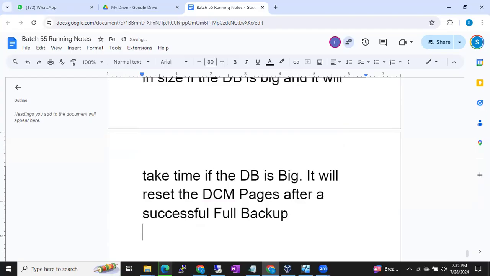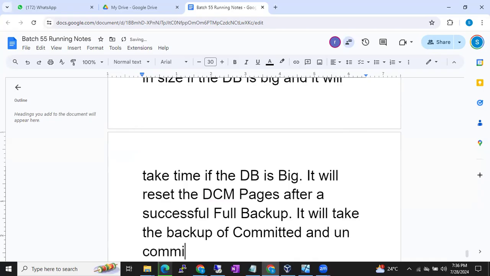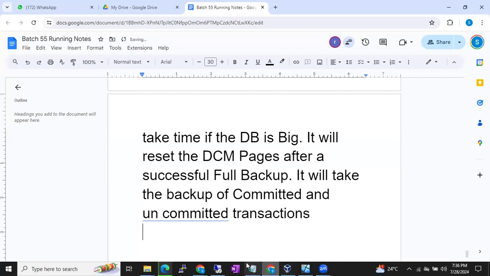So a full database backup will take the backup of the whole database. It will take the backup of committed and uncommitted transactions. Why? Because in the log files, we will have both committed and uncommitted transactions. And full backup will take time in case the database size is big. Full backup also will reset the DCM pages after a successful full backup, guys. I'll tell you what this DCM page is. Don't worry.